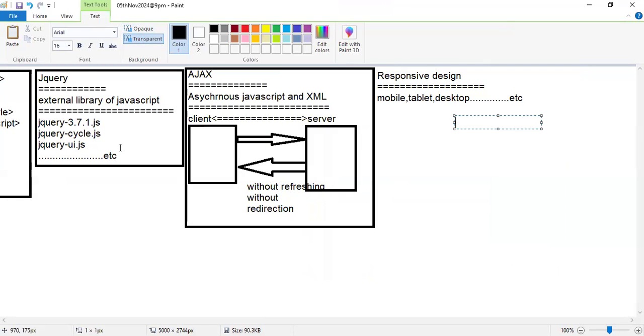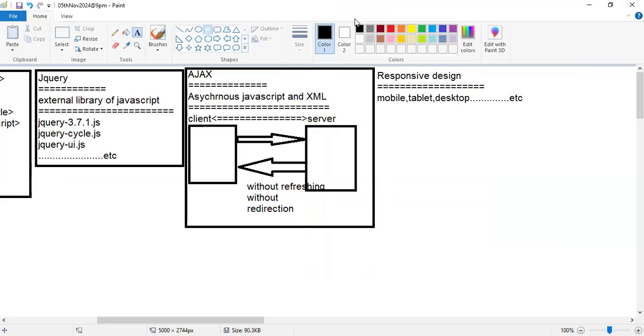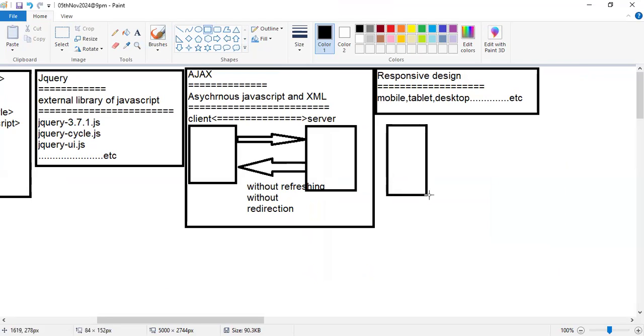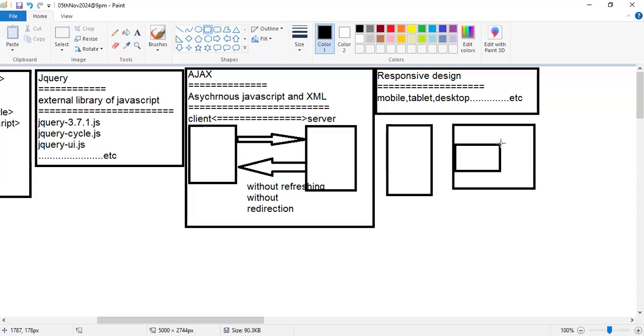How to design our output for different resolutions, you will understand. Generally in mobile, we show a single column layout. In tablet, we show a 2-column structure. In desktop, we generally show a 3-column structure.